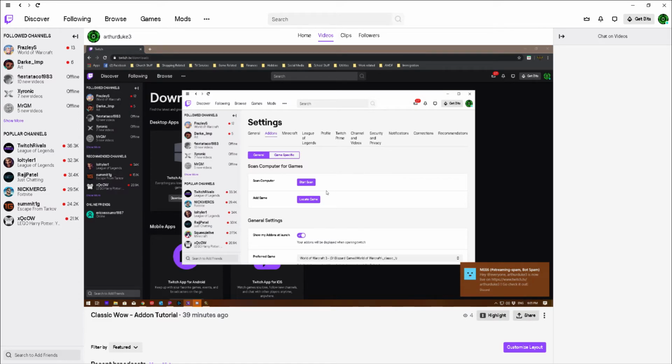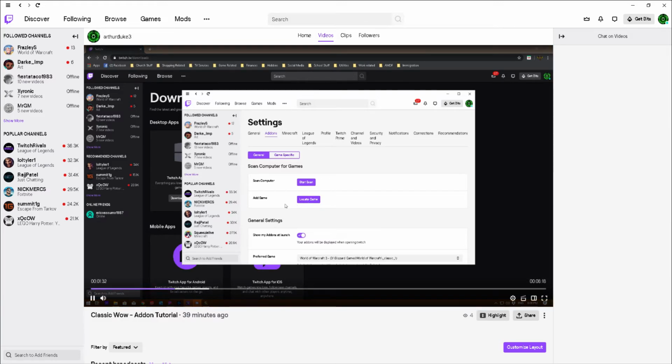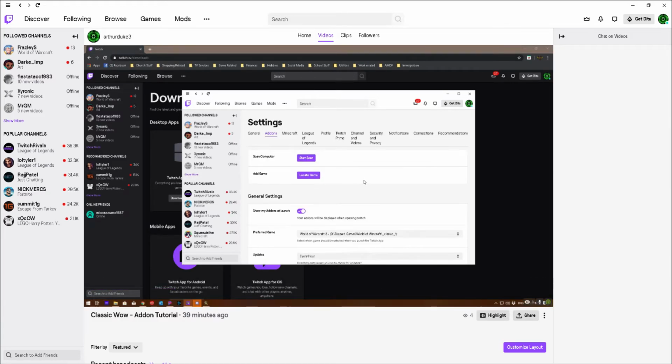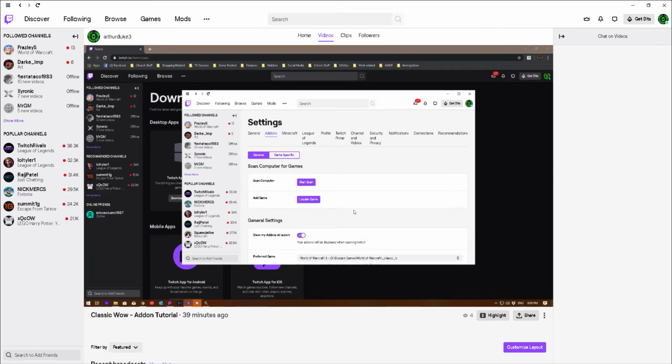When you're looking for World of Warcraft, you can hit Start Scan. It will automatically scan your computer and find all the games that Twitch has mods for. If it doesn't come up right away, hit Locate Game and find the WoW exec folder yourself, and you can set that here.